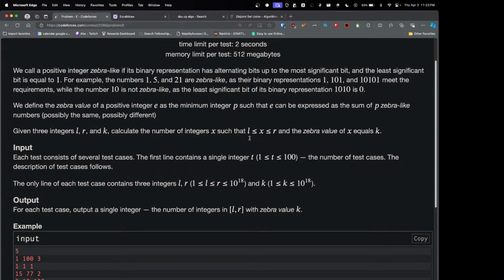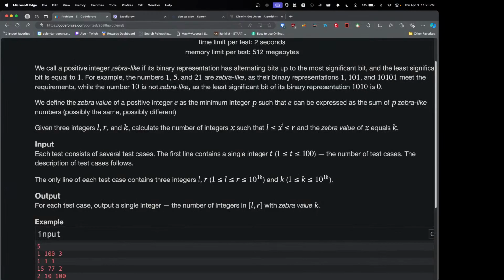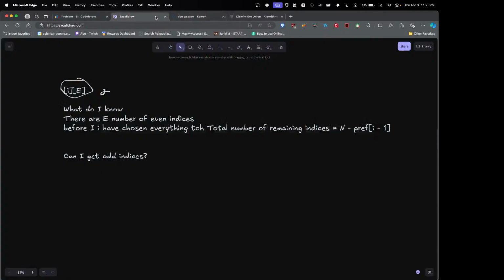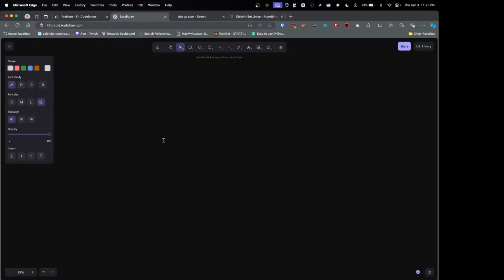Given L, R, k, we need to find number of integers x between L and R such that the zebra value of x is k. Whenever it's something like this, the first thing you need to do is instead of counting L less than or equal to x less than or equal to R, you count x less than or equal to R and you subtract it with x less than or equal to L minus 1. This comes from prefix sum only, but yeah.